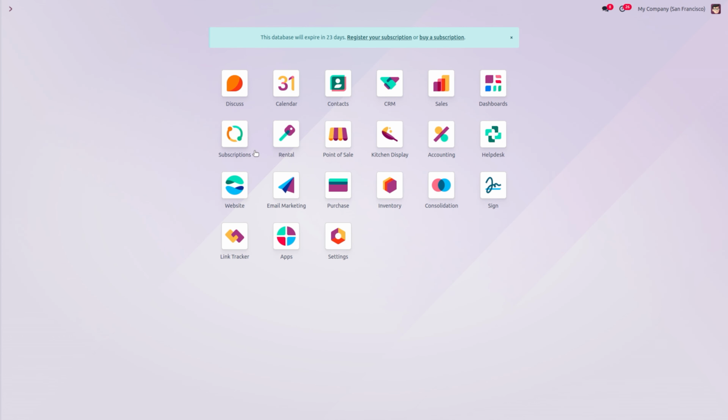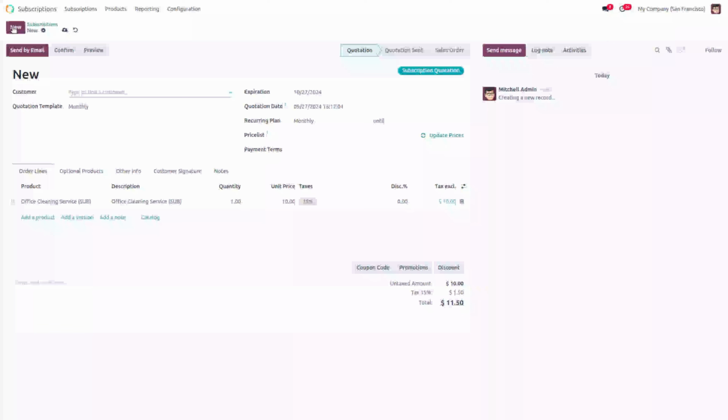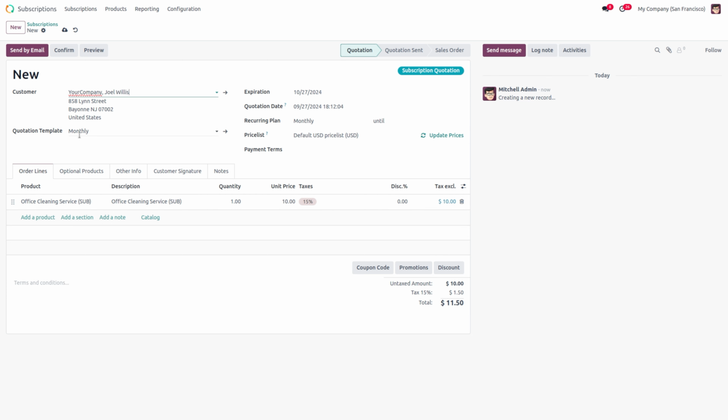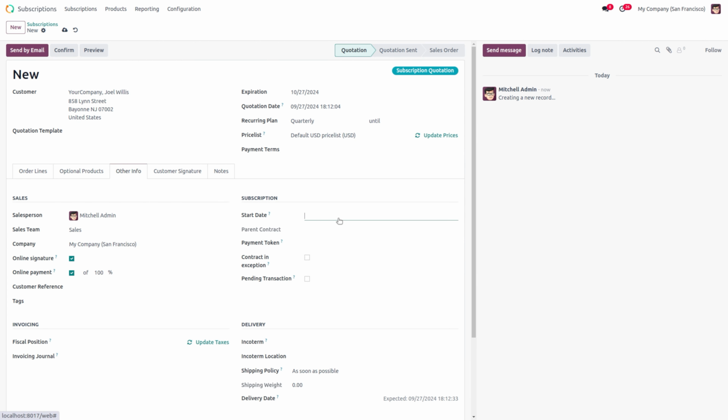So when we come back to the subscription module as the admin, just create a new subscription order for the same customer, and see how to understand when a subscription order gets expired. We can set the customer as the same Joylwheels, the same quarterly recurring plan, and the product as premium subscription. In the other info tab, we can set the start date as 3 months before.